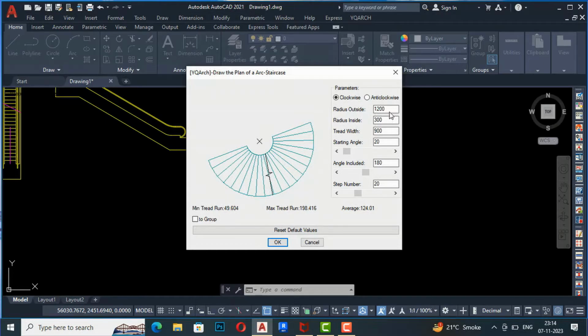So this one is 1200, so I'm going to make this as 1800, and radius inside is 300. This one is radius inside, so I'm going to make this as 600, and tread width is 900. This one is tread, so I'm keeping the same, and starting angle is 20, so I'm going to make this as 45 starting angle. You can see this is changing from here, and now angle included 180.